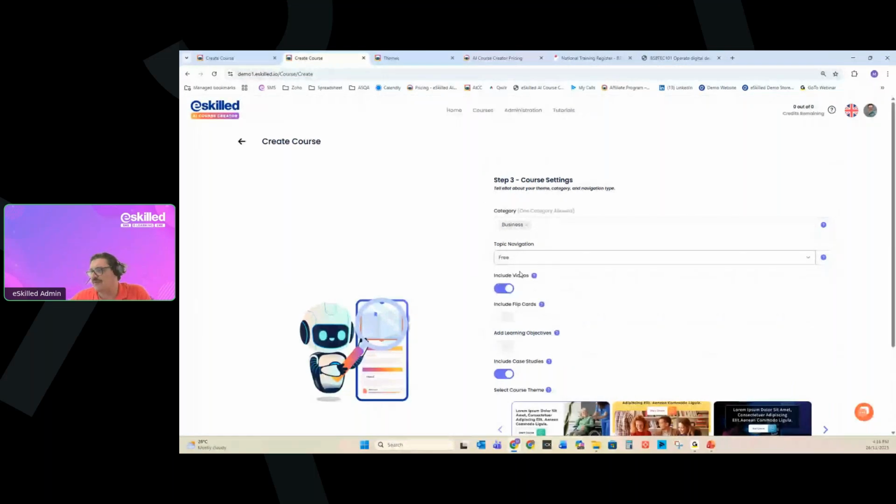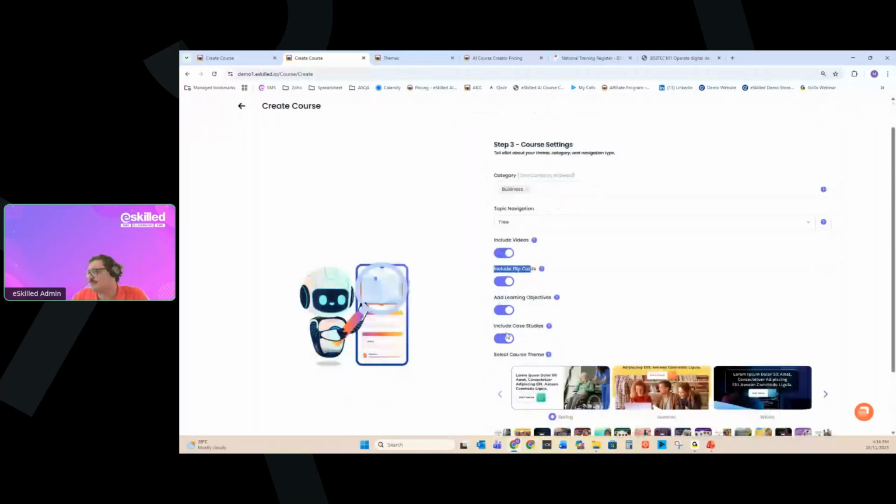Include videos, include flip cards, include learning objectives. Videos is going to search YouTube with prompting. It's going to use keywords to prompt YouTube and produce an output. Of course, you can edit those videos. Don't think that that's the only option you have. You can choose whichever video you like. It just gives you a bit of a base point. Include flip cards. Maybe definitions will turn into a flip card, that sort of thing. Add learning objectives. That's a menu, and include case studies. Of course, we're going to include case studies.